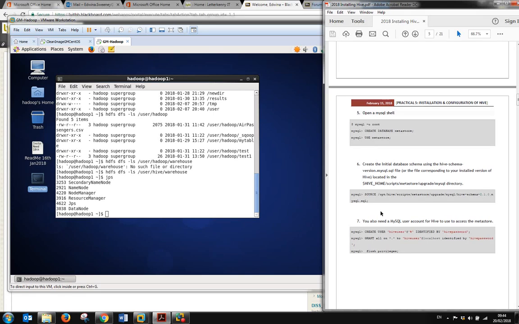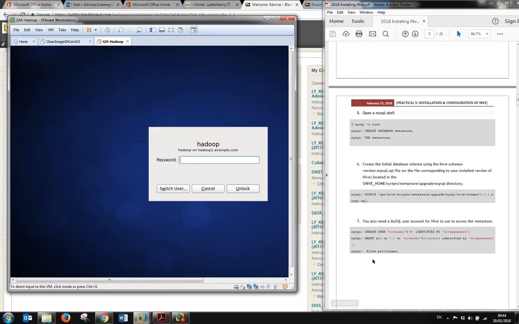Once you have that run, you want to create the Hive user through the MySQL session. And we want to grant privileges to the Hive user so that we can do selects and inserts and creates, and then we flush the privileges for that particular account.